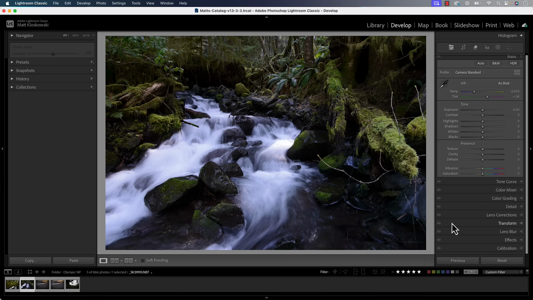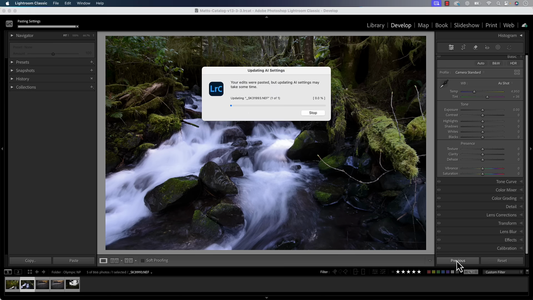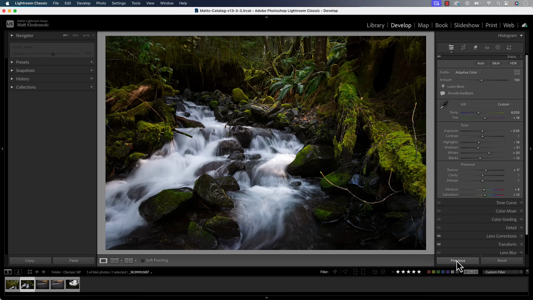So I just come down here to the previous button, click on that, and it will apply all of the previous changes that you did to this photo. It's that simple. Whatever the previous photo you were looking at, that's important. If you hit the right arrow key and skip a photo and go to the next photo, well, the photo you skipped was the previous photo.